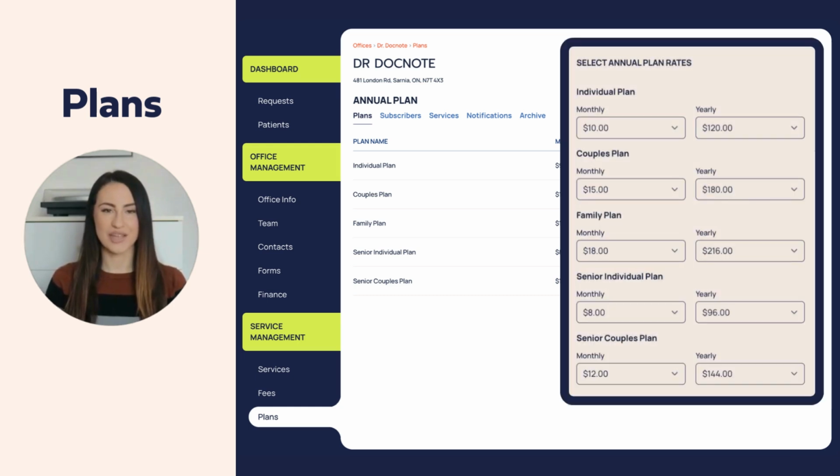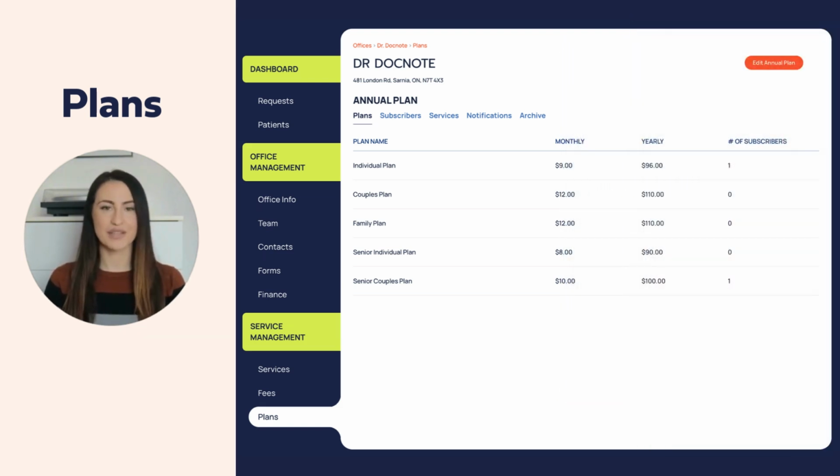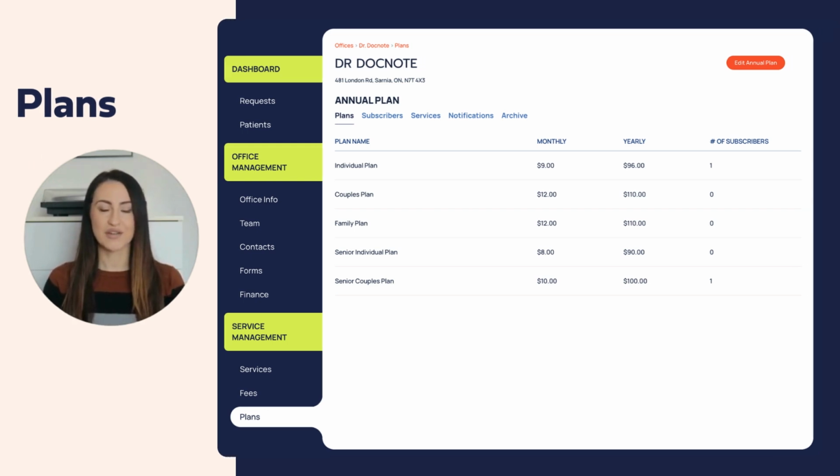You can set your own rates and choose which services are included. Patients have the option to subscribe monthly or annually and will be prompted to join the plan whenever they pay for a service covered under it.